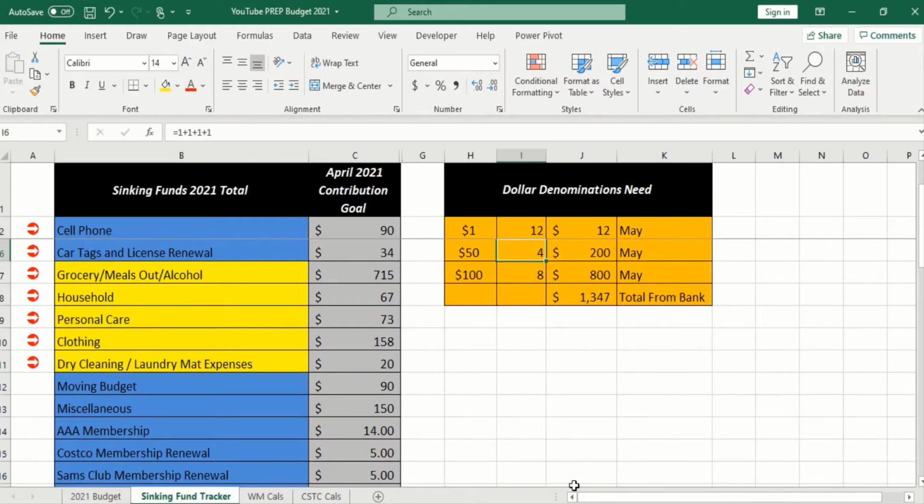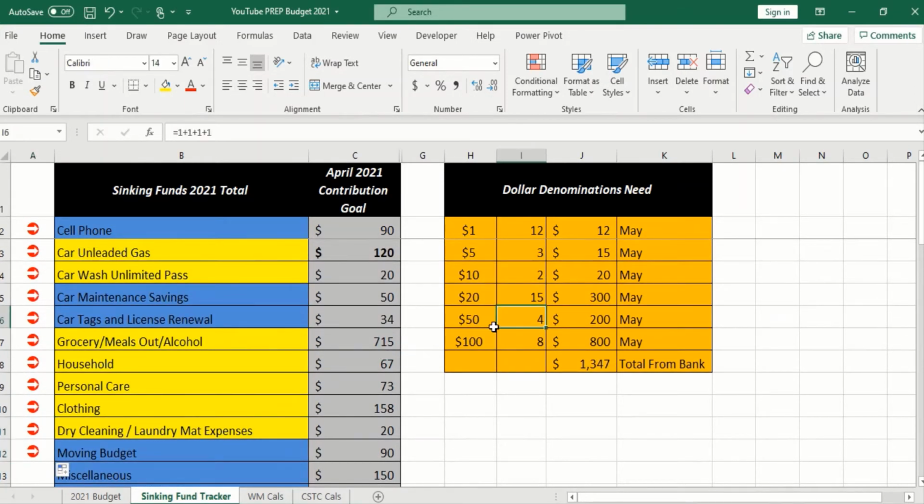So moving along here, we need moving budget. For moving, we add $90 a month. And for that, I'll click on the 50 section again and I'll add one $50 bill and 2 20s. All right. Next is miscellaneous. We add $150 a month to miscellaneous. So I'll add a $100 bill and 1 50.